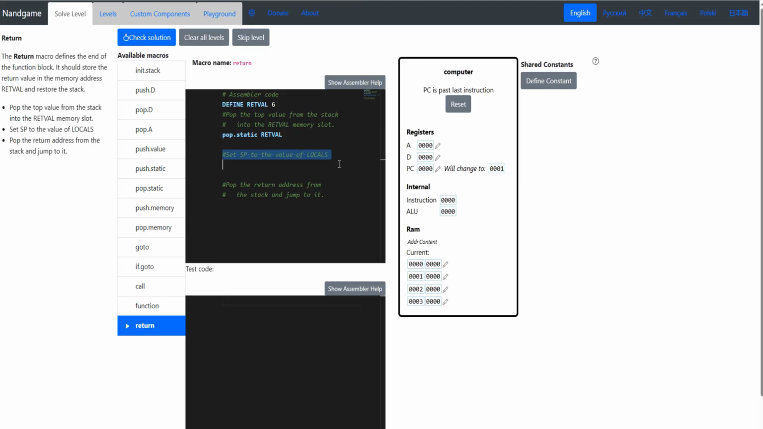Set SP to the value of locals. So I've redefined SP and locals here. So let's get the value of locals in D. And then we will put the value of locals into our stack pointer.